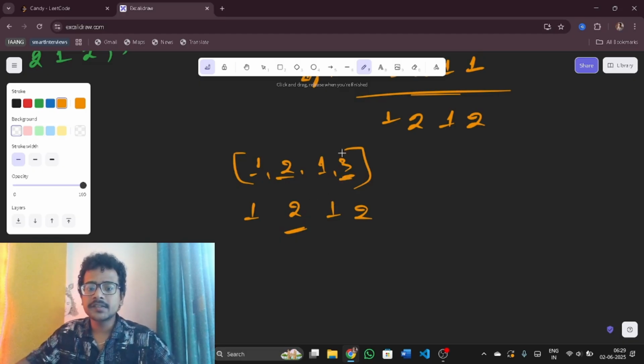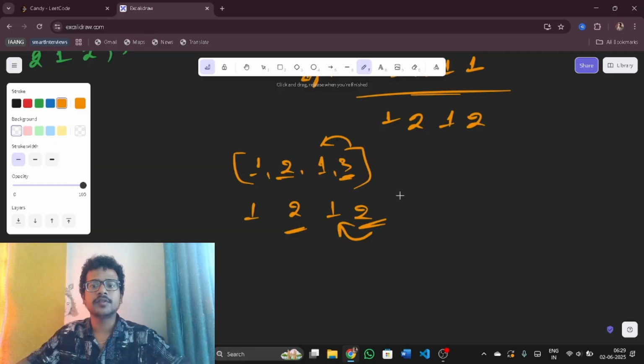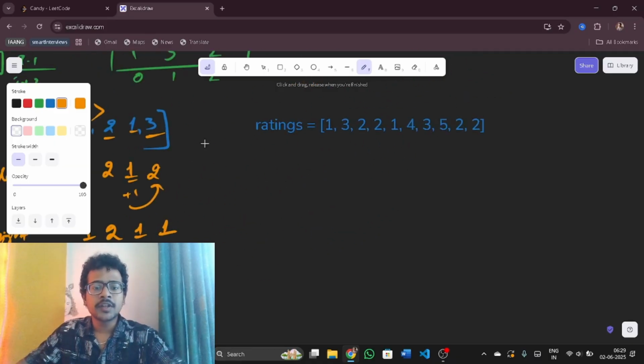Now 3 has a higher rating than the neighbor 1, so it indeed has more candies than the neighbor. So it is satisfied. Now let us solve the question with the same thing. Left is initialized with 1, and right is initialized with 1 for the last element. Now 3 is greater than 1.